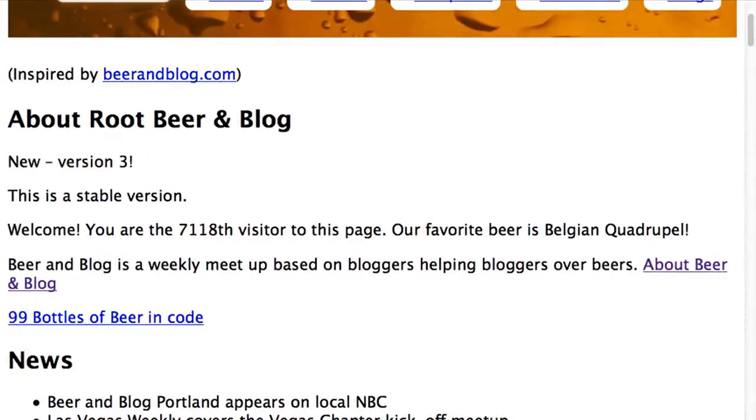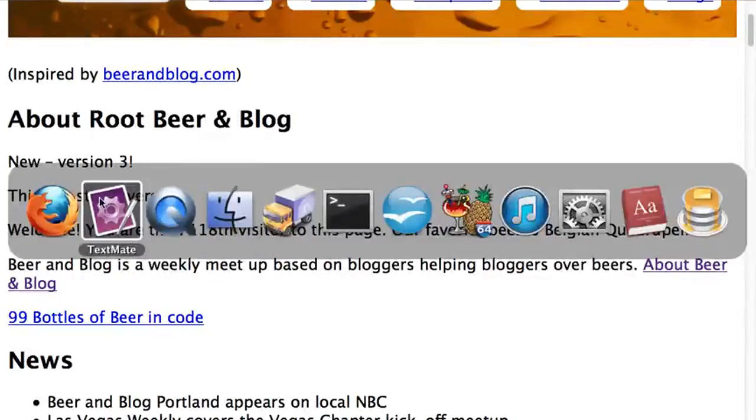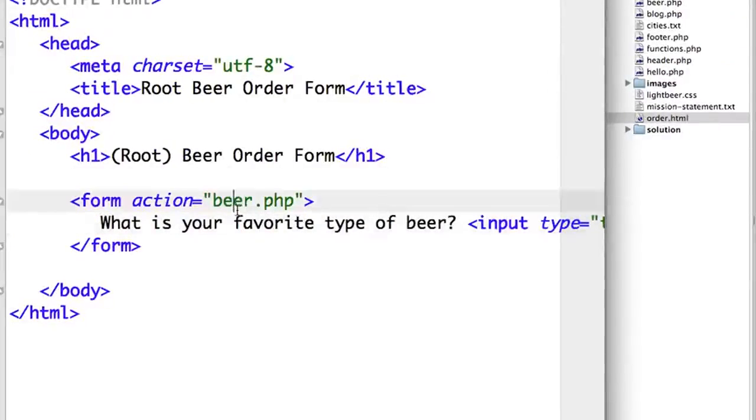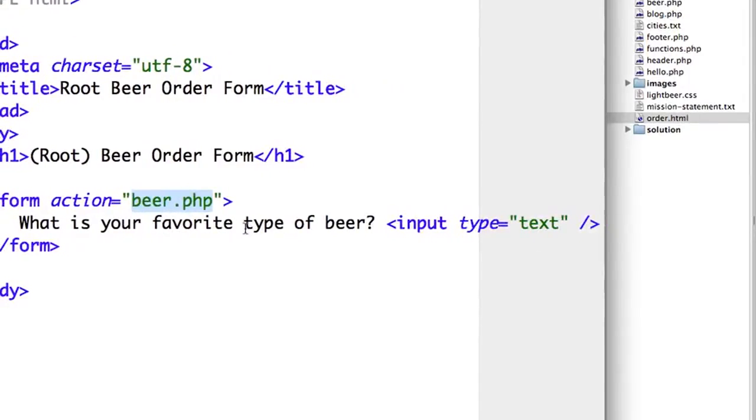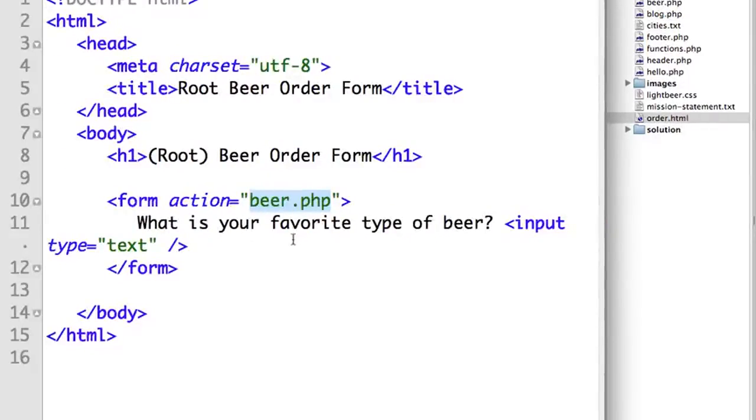So it sent us to beer.php, and we specified to send the data to beer.php. But no parameters are being passed. Why are no parameters being passed? There's something that we're forgetting in this input element.